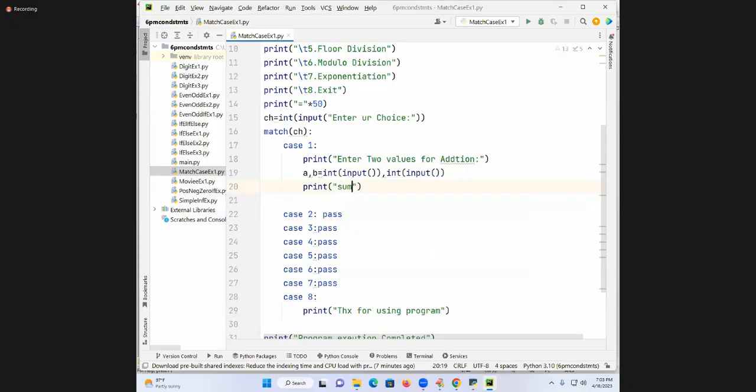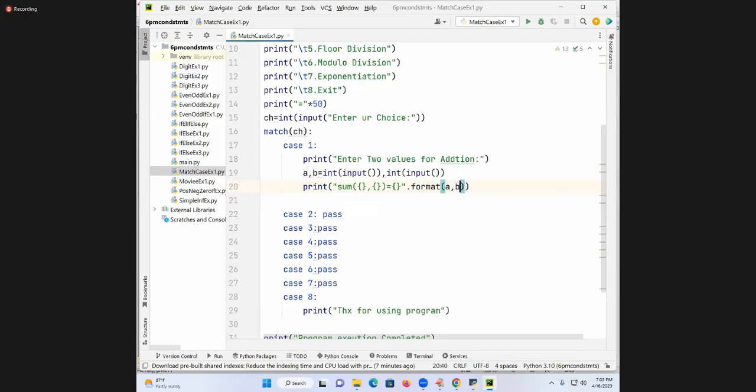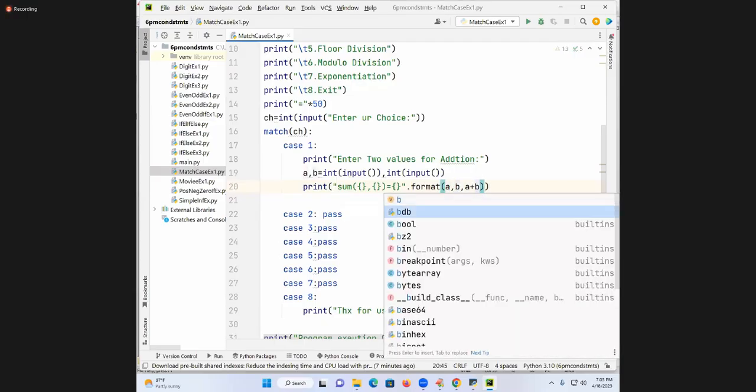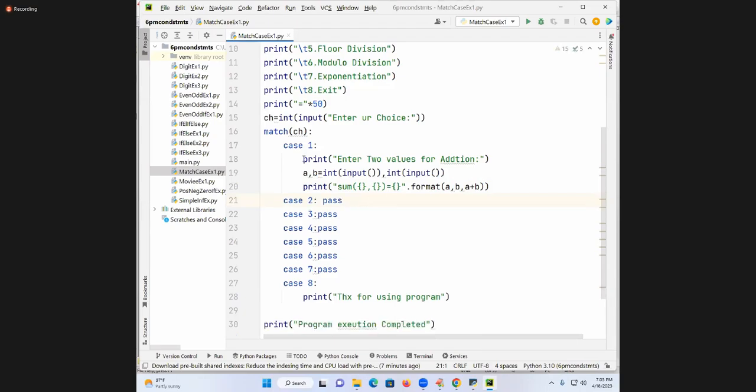Now, coming back to the point, now I will print. What I am writing here? Sum of, writing like this, is equal to, like this I am writing. Dot format of A comma B comma A plus B. Clear? Something like that. Similarly, I will write the statement for what?